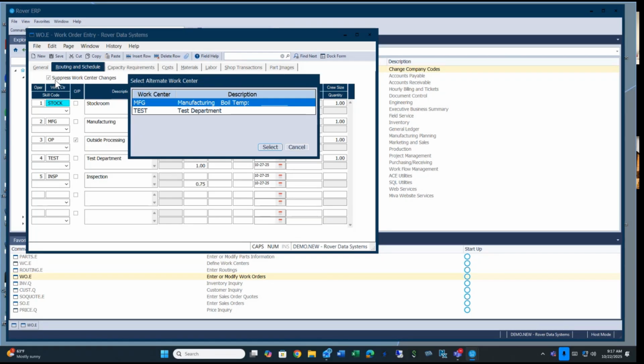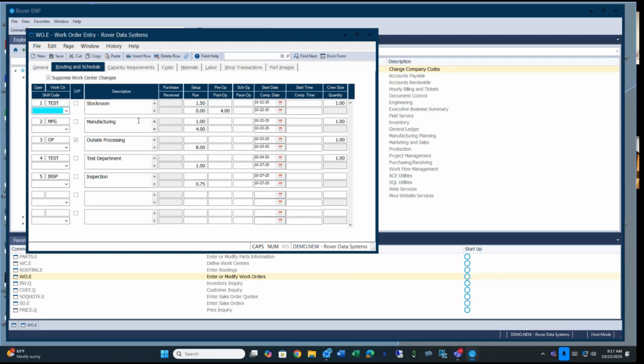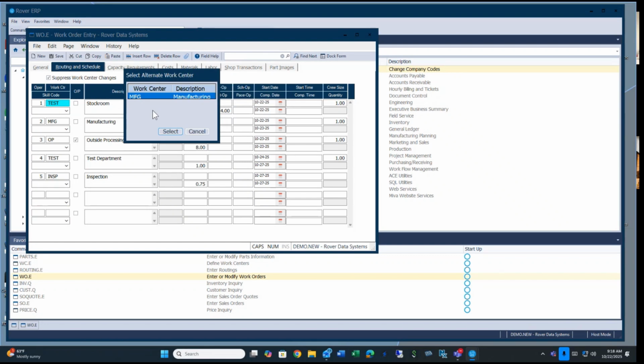It may be that I want to suppress work center changes in general, but this one time I want to override this. You can uncheck that box. So at this point I can set the test department, and it's going to run in the test department, but notice it didn't change anything. Didn't change the description, didn't change the setup or run or pre and post operation hours, because this checkbox said not to do that.